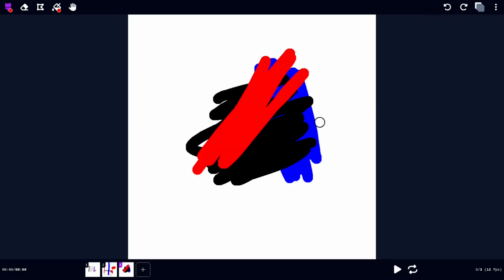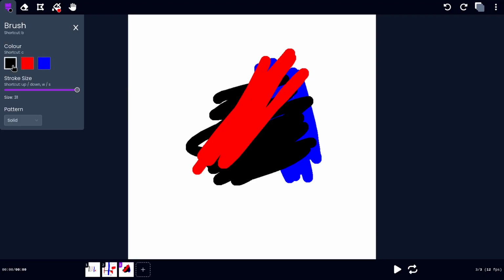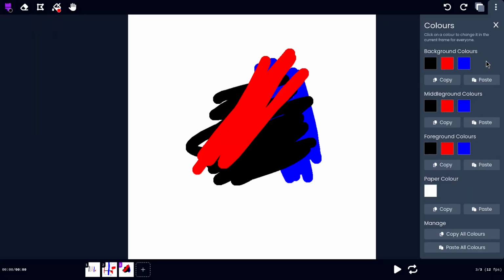And then now let's take a look at the color system. So you might be wondering, why are there only 3 blocks of colors on all the tools that have colors on them? And that is because Anishare uses a color palette system. So if you're familiar with Flipnote Studio, it's very similar, but it's a bit expanded. So every layer has a different set of colors that you can use, a palette of 3 colors. And you also can change the paper color for every frame.